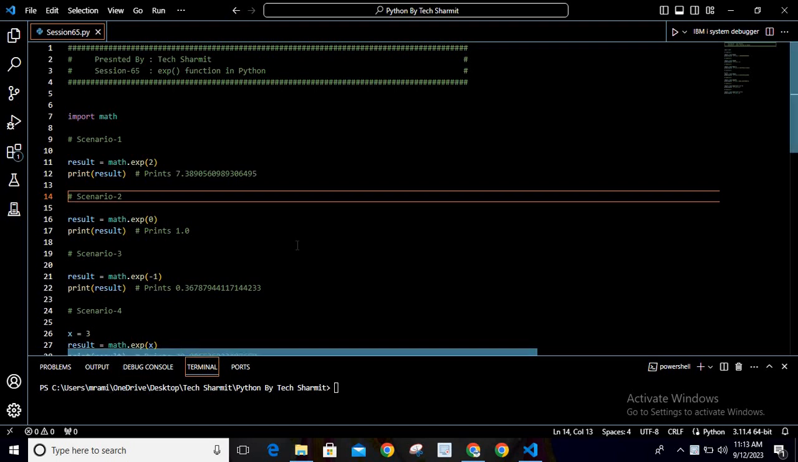In this session, we will discuss another function of Python, which is exp. The exp function is mainly used to calculate the exponential value of the given argument. Whenever you want to calculate an exponential value for any number, you can utilize this exp function. So that is clear, like when we need this exp function.